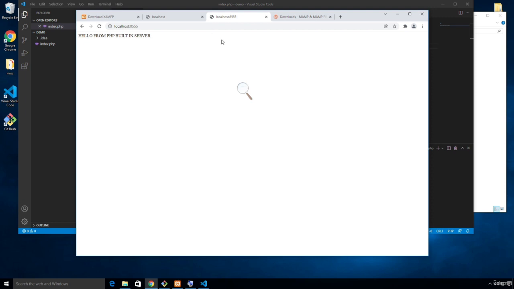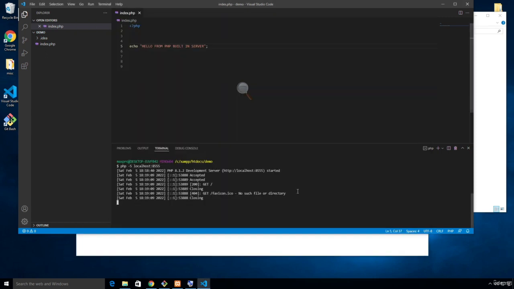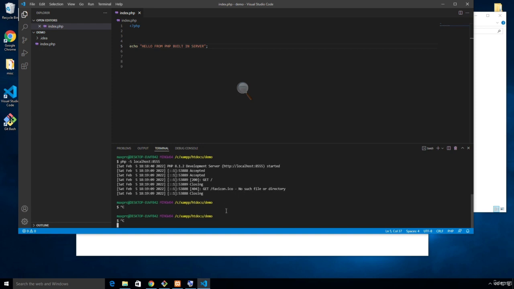There we go. All right. So that's the PHP built-in server. You can do whatever you want in here. But of course, we don't. It's just an extra thing that I wanted to show you guys. So now we're done with this. I'm going to turn this off.